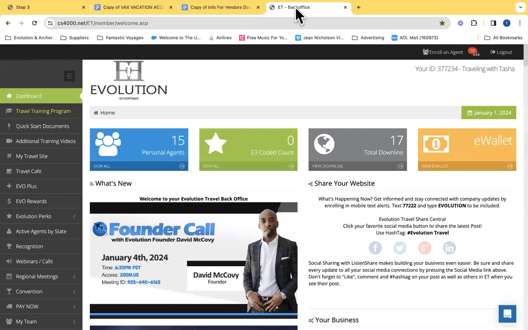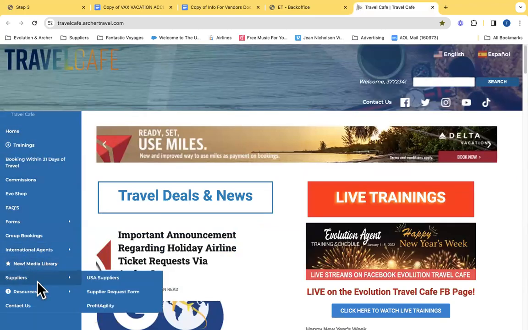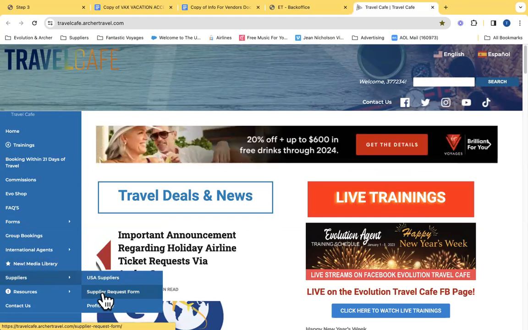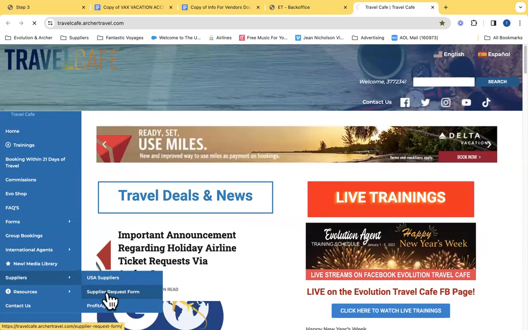So I go to my back office. I go to Travel Cafe. Then I'm going to go on the side and click Suppliers, Supplier Request Form. Now, if you are using this on a phone, oftentimes this menu shows up at the bottom. So just scroll all the way down if you don't see it. Supplier Request Form.